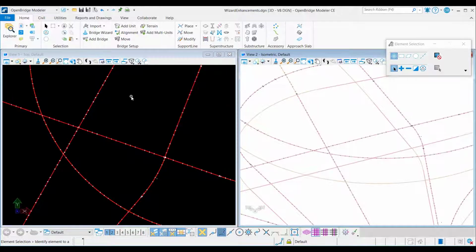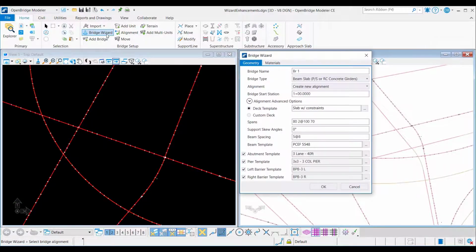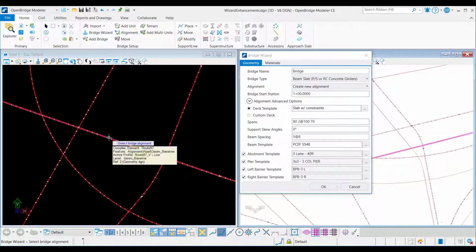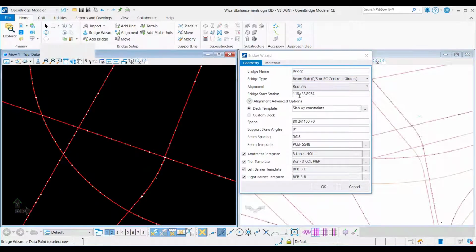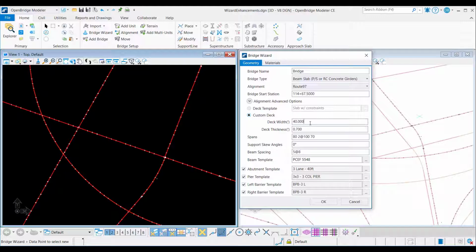In OpenBridge Modeler, I will start the Bridge Wizard through the Bridge Setup group of the Home tab, and in the Geometry tab, I key in a bridge name, keep the bridge type as beam slab pre-stressed girders. I will use a referenced alignment, then enter the start station. Use the custom deck option with 44 feet width and 8.5 inches thickness.